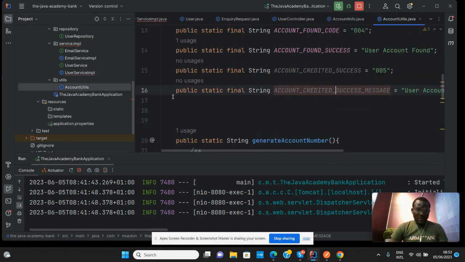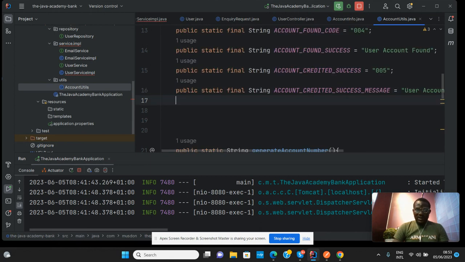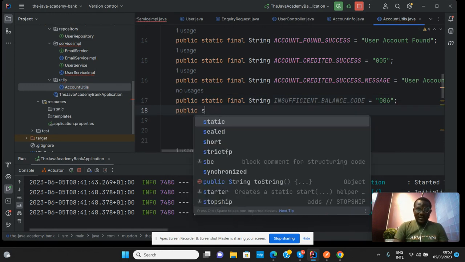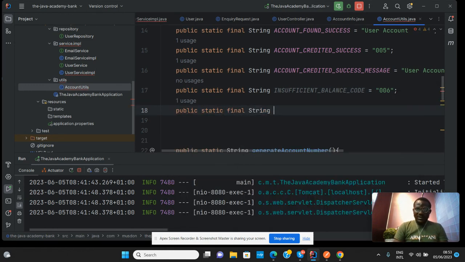So here I can come to my account details and then do public static final String INSUFFICIENT_BALANCE_CODE to be equal to 006. And the next one will be public static final String INSUFFICIENT_BALANCE_MESSAGE.